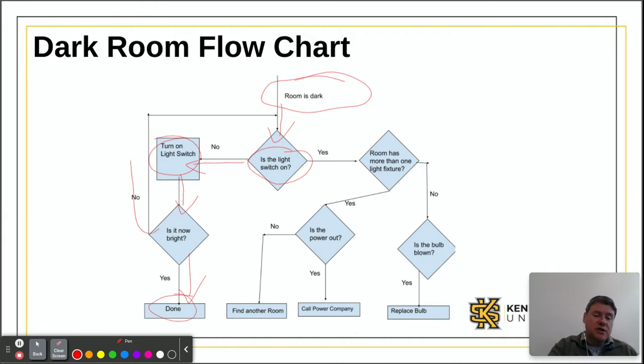If the answer is no, then we follow back up to the top again, and we are back at the original decision point. Is the switch on? So maybe the problem here is we're looking at the wrong switch, maybe there's multiple switches in the room, or if the switch is on, then maybe it's something else. Okay, so once we have decided that the light switch is on, and the lights are still not on in the room, then we're moving over to this side of the decision tree.